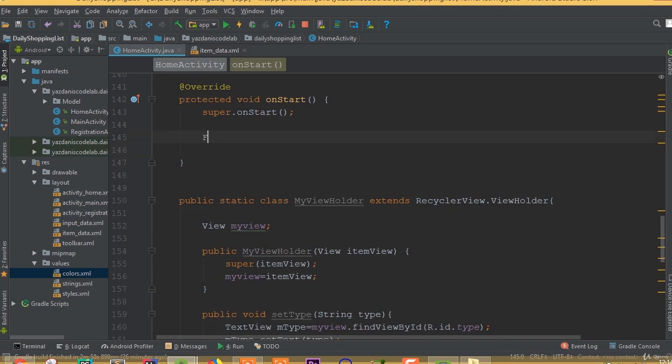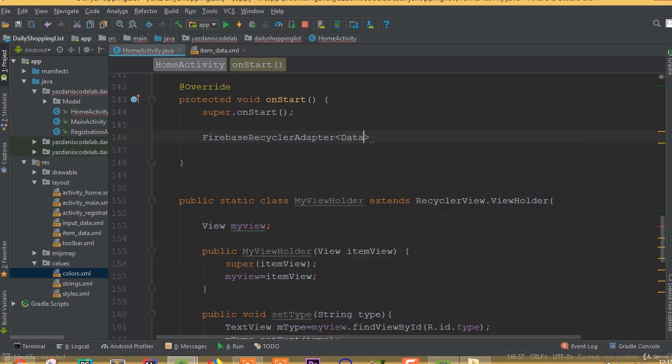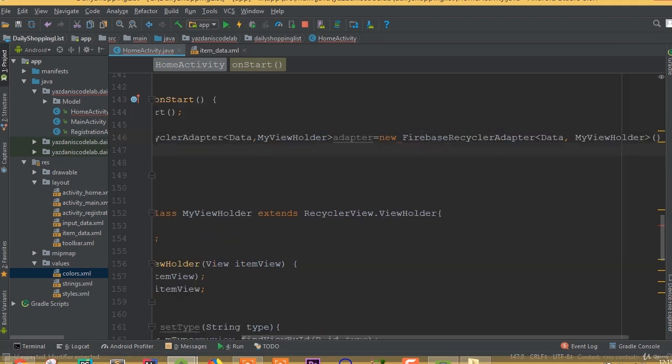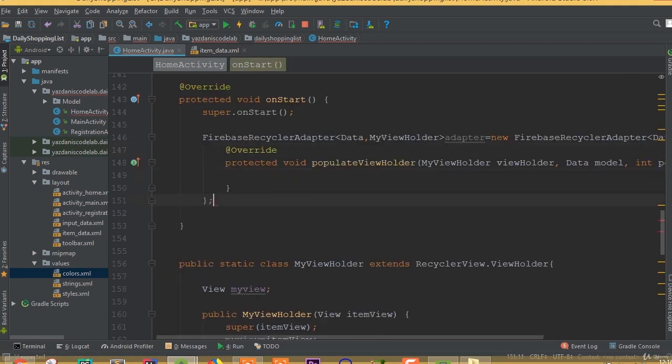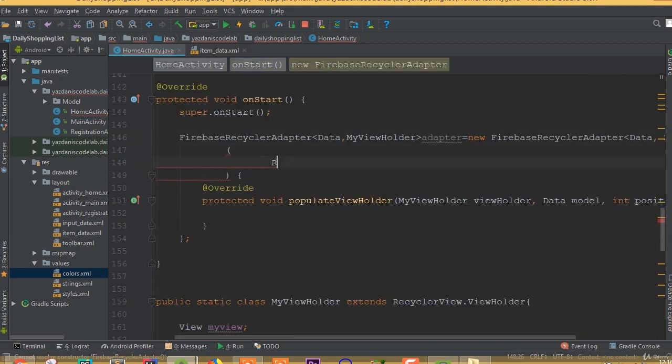So open this onStart method, and now we need to add our Firebase recycler adapter. So FirebaseRecyclerAdapter, and first parameter is our modeling class, that is Data, and second one is our MyViewHolder class. Adapter is equal to new FirebaseRecyclerAdapter. So make sure that first parameter is Data and second parameter is our class name. Inside this parameter we need to pass our layout, our model class. So first we need to add our model class.